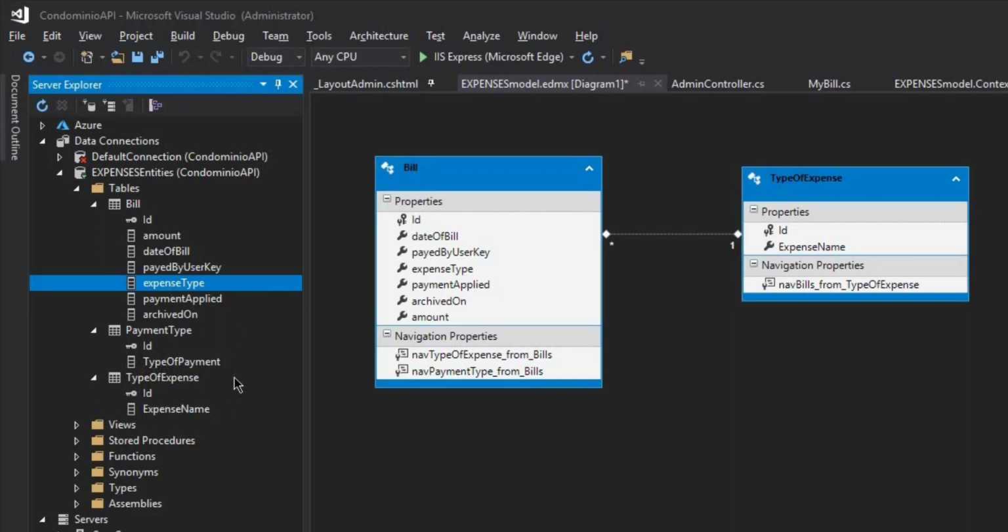So what we actually have is a one-to-many relationship. We will have 2 relationships of one-to-many. We have many bills that refer to only one ID. We will have many bills that refer to one payment type. In the same way, we also have many bills that refer to only one type of expenses. So we will have one type of expenses and many records of bills. The same for payment type.